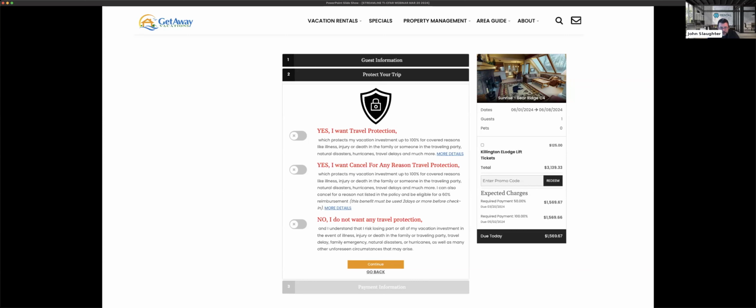And having those three options is a big deal because now, yes, I want travel protection, yes, I want cancel for any reason, or no, thank you is a far better scenario for you as a manager, and it produces a much higher take-up ratio in direct booking simply because there are two choices versus one.